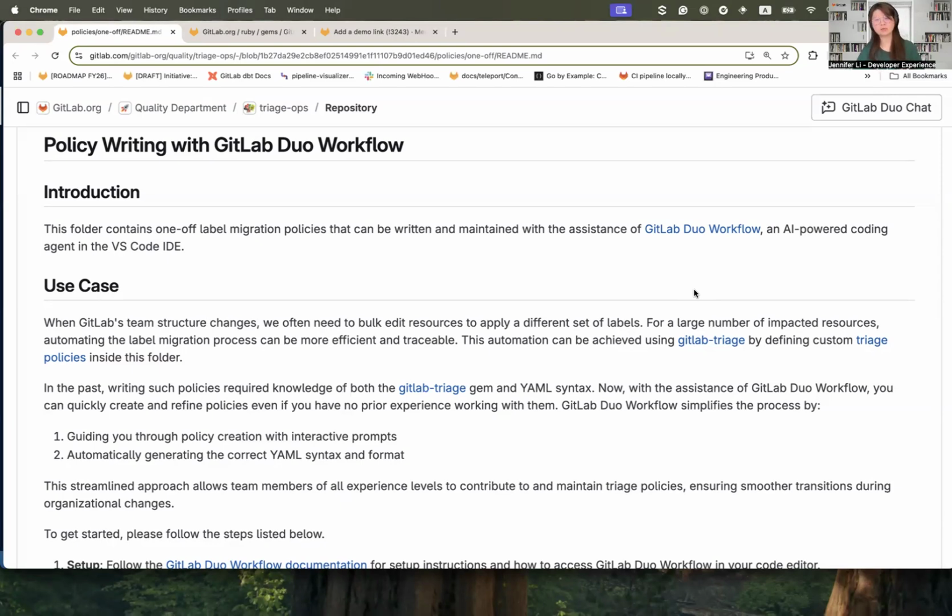Today, I'd like to do a quick demo of how I was able to write a triage policy file with the help of GitLab Duo Workflow.